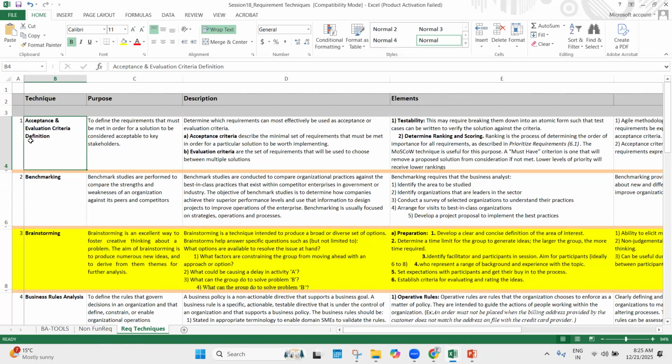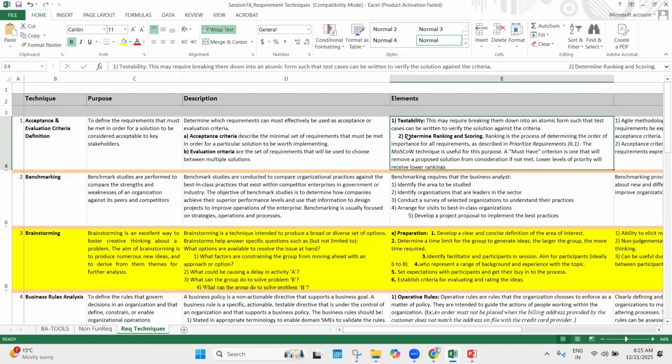Like you have prepared the acceptance criteria, saying this is how the functionality should be, and then in the evaluation criteria we will mention the same set of requirements and how they will be used to compare multiple solutions. The basic elements we will have in the acceptance and evaluation criteria are testability and determining the ranking and score. Ranking and score is nothing but giving priority to the requirements. It is a process of determining the order of importance of all requirements.